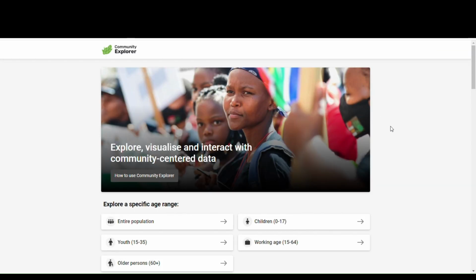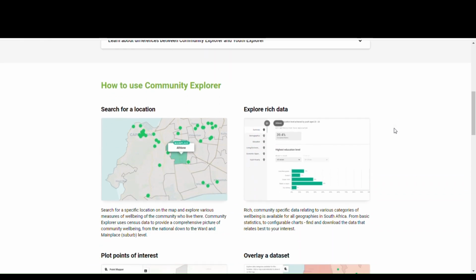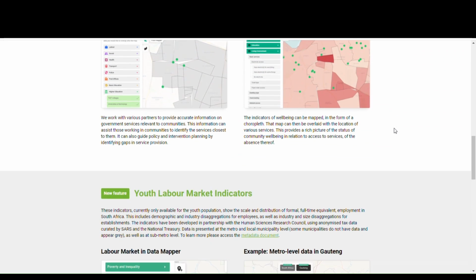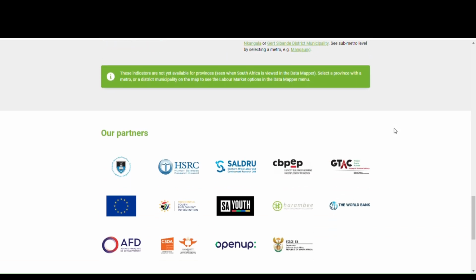Returning to the Community Explorer landing page, scrolling down, you can see a brief description of how the Explorer can be used, as well as our partners.